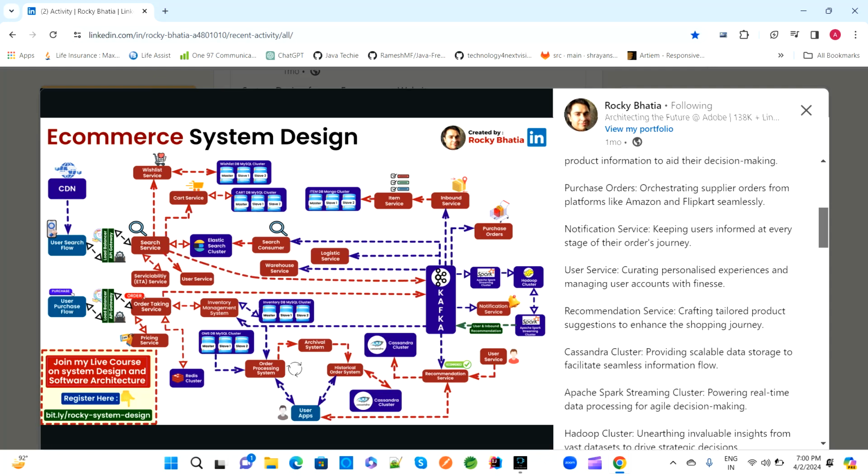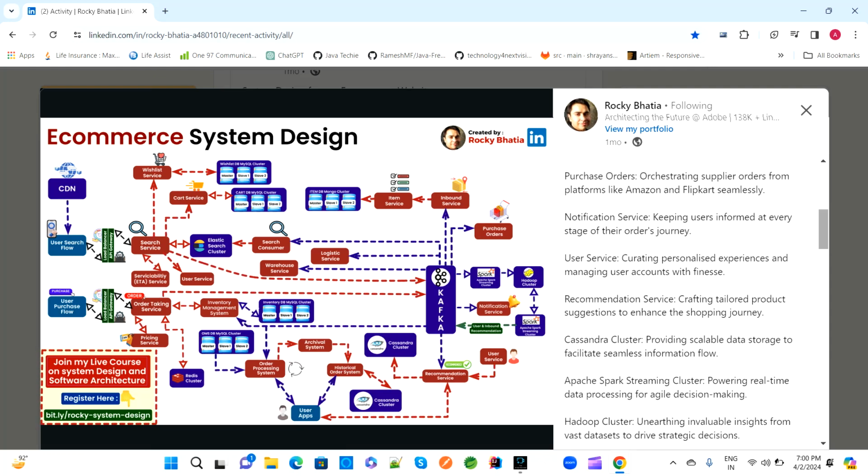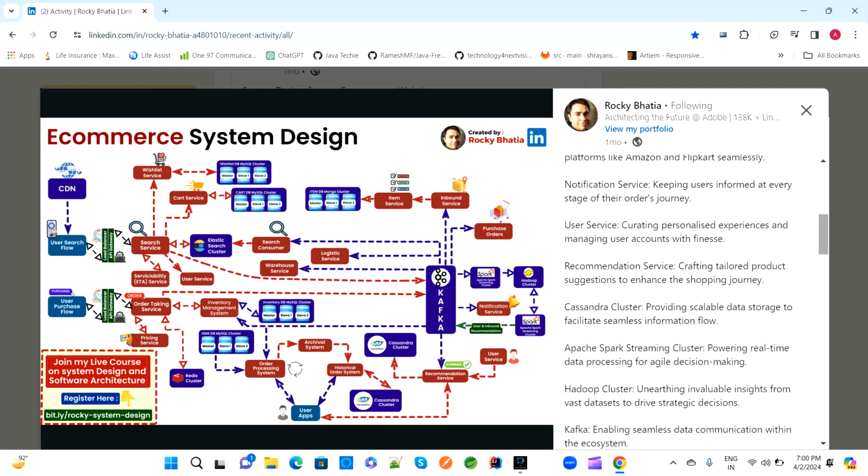And then we have a purchase order. Once items are visible to the customers, they can do the orders. So we have purchase orders, orchestrating supplier orders from platforms like Amazon, Flipkart, seamlessly. If you are creating an e-commerce website, we have a purchase order. Then once users have done the order, we have a notification service which keeps users informed at every stage of their order's journey. So the notification service will come into the picture.